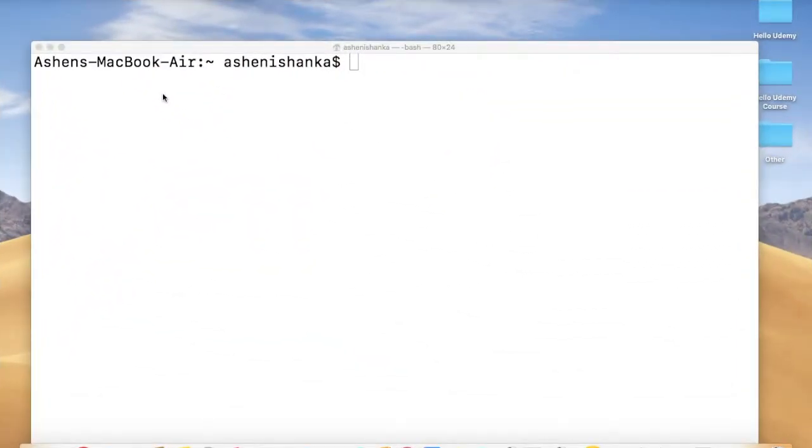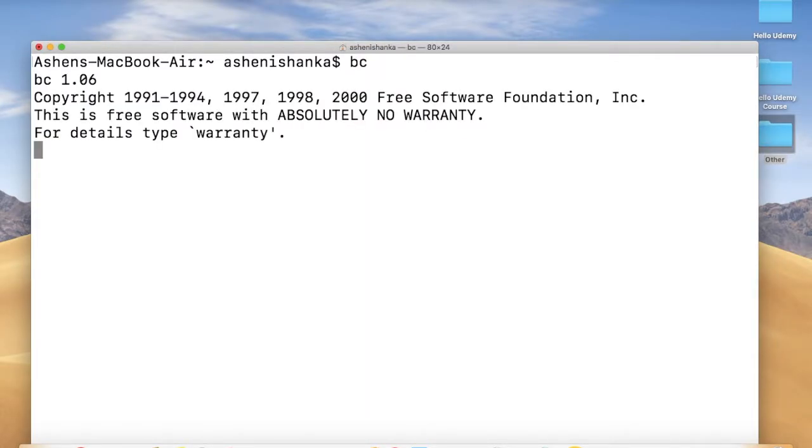In terminal, we can also use calculator function. First command you are going to learn is bc. With bc, you can do calculation by entering first number and symbol. I am going to use plus symbol and last number, and you have to press enter now and you get your value.